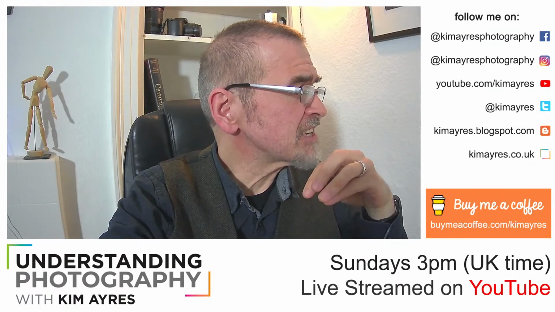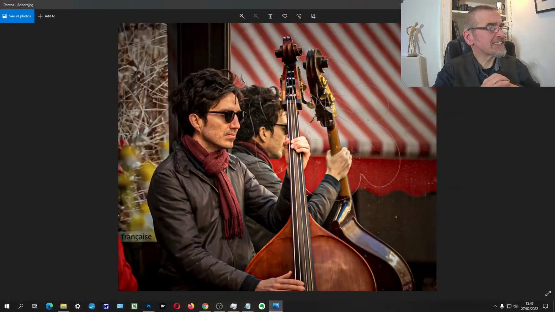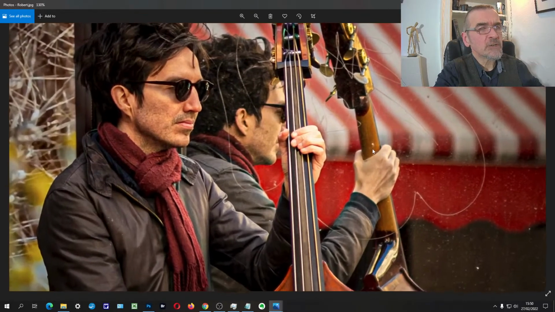On to Robert now. Robert from Texas has sent in a photo, and he's sent in this one, which is kind of fun. So we've got a double bass player and an outside window. There's kind of a mirror reflection there, kind of catching in. There's some scratches on the window as well.